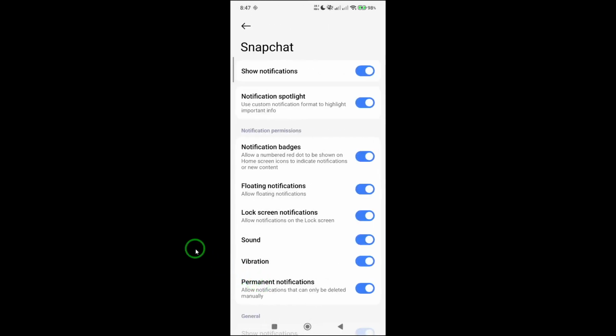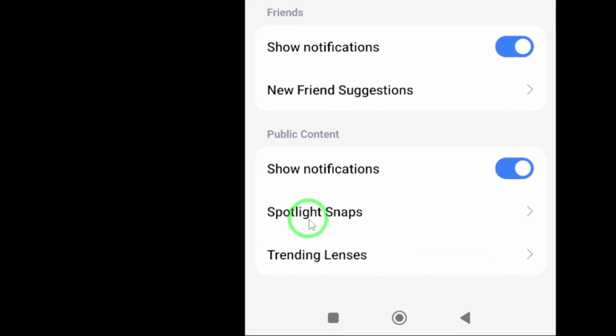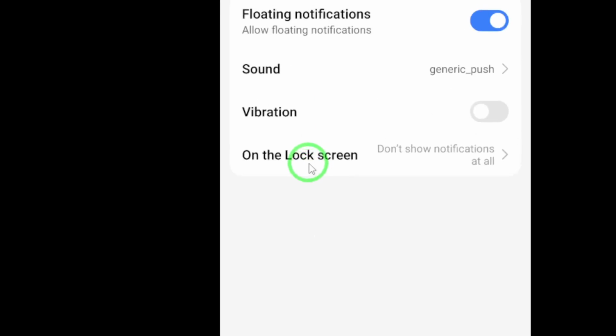Now look for an option called Notification Categories and tap on it. This section lets you control each type of notification individually, which is exactly what we need. Scroll through the list until you find Spotlight Snaps, then tap on it. Inside this section, you'll see several options related to how these notifications behave.